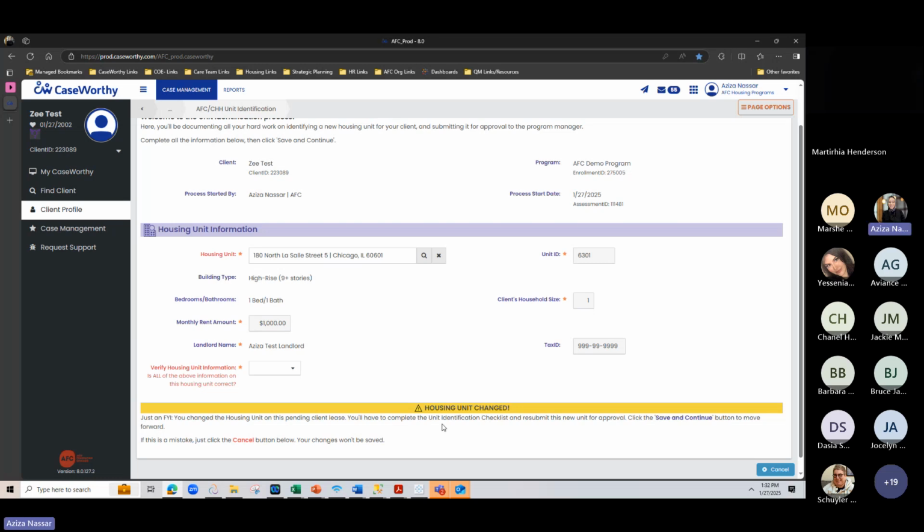Now, we're human, we make mistakes, right? It's going to still ask you to verify the information you've entered. Meaning, is everything that you entered up here, all the information above, correct? If you accidentally notice that you entered the wrong monthly rent amount, or you said it was a 1 bedroom and it's actually a 2, right?